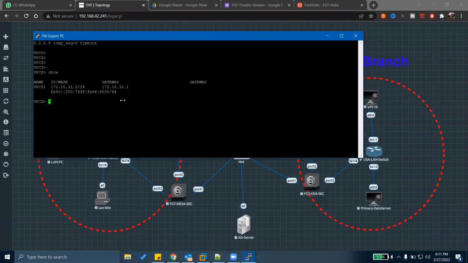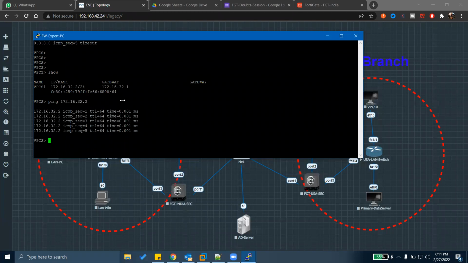Because if he does not even have access to my gateway, how can any user expect to access the internet? So step two is to always make sure that you have access to your gateway. How do I confirm that? Ping 172.16.32.1. Let's see. Okay, pingable, great to know.